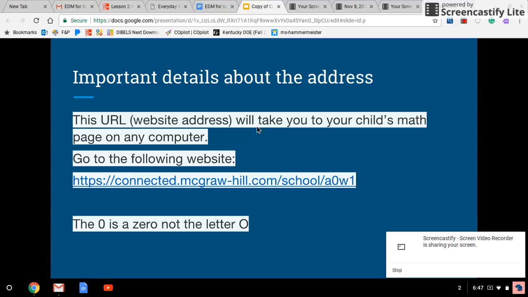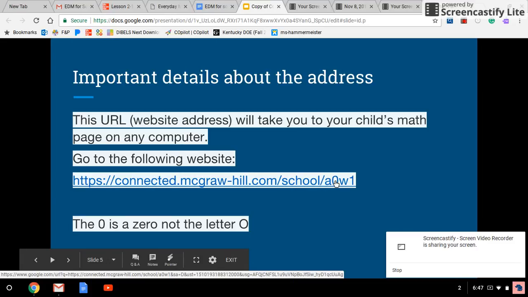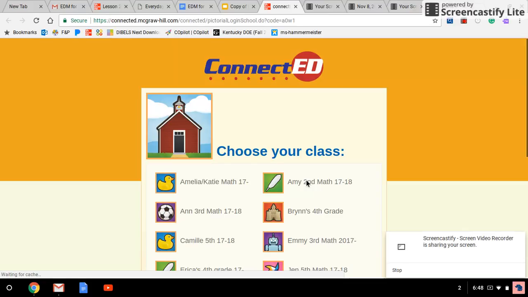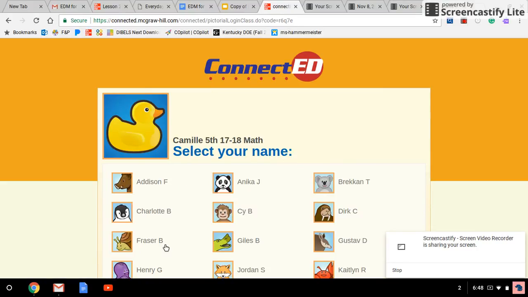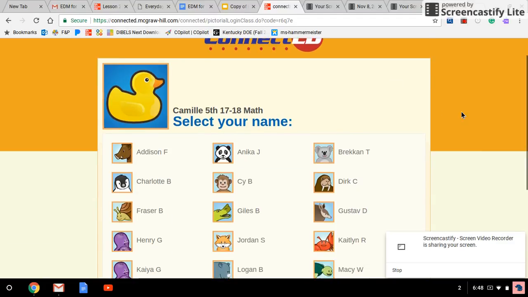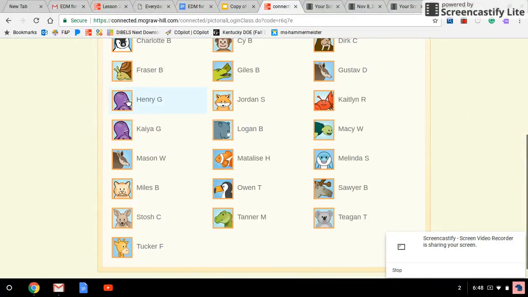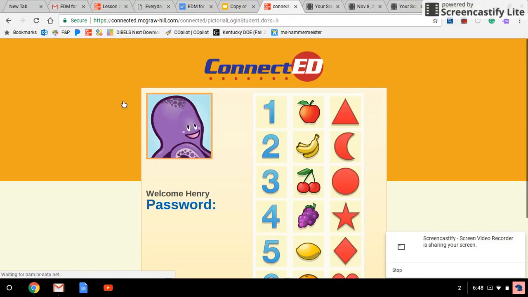It can be used on any computer. And this 0 here is a 0 and not the letter O. So let's go there and see what happens. Here we are. Once you log in, you type it in up here and enter. You will see a list of teachers, and you need to just find your child's teacher and click on the cute little icon. That will take you to a list of the names of the students in that class. You find your student or your student finds himself and click on that.